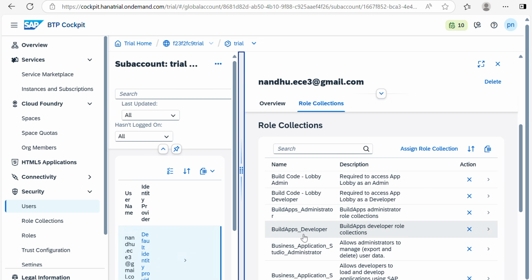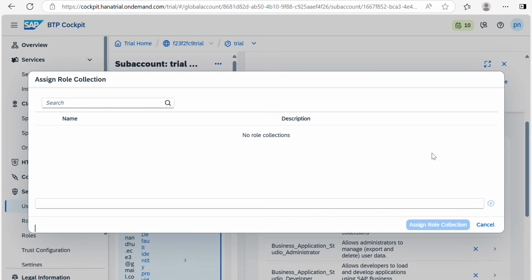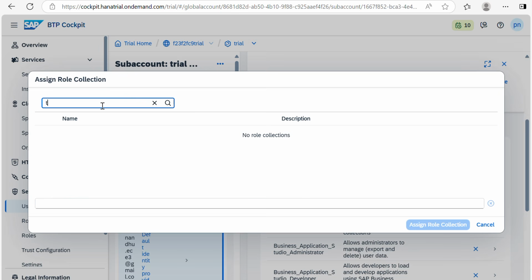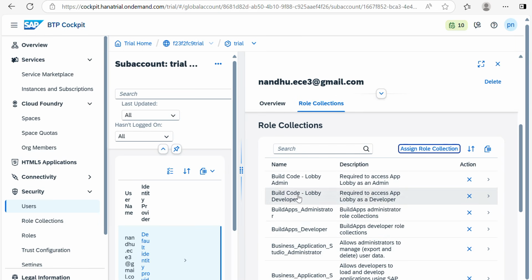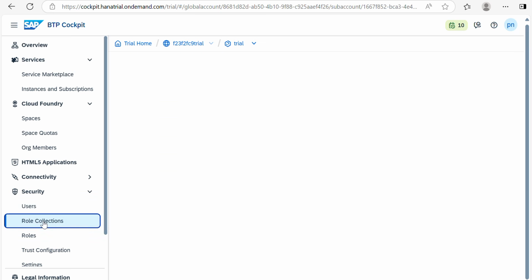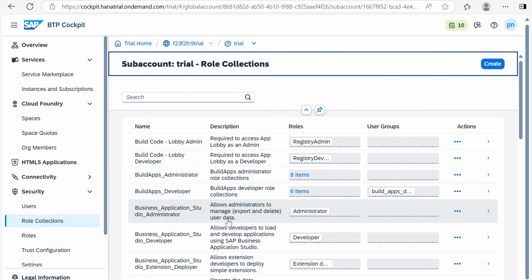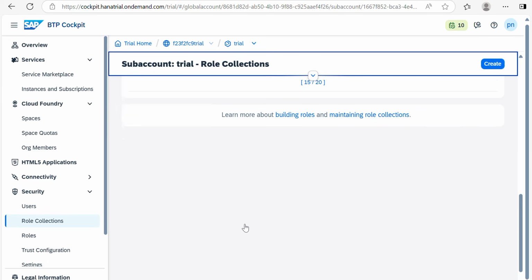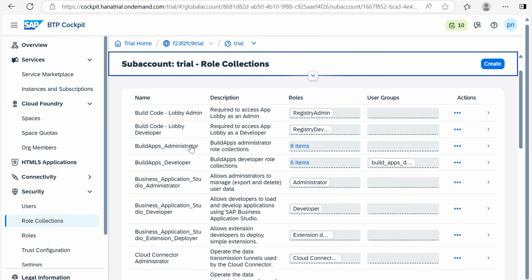In case it's not there, what we have to do is go to assign role collection. Here it will be enabled. So we just need to search for it, then select and assign the role collection. Then it will be available to your users. Before that, please cross check all these things. In case you don't know how to check this, you can directly go to your role collection. Here you can see what roles there are for your user. All those things we can see here.